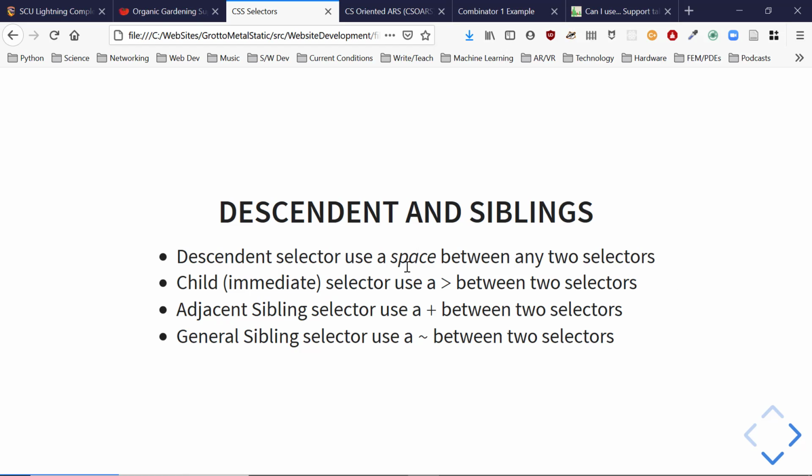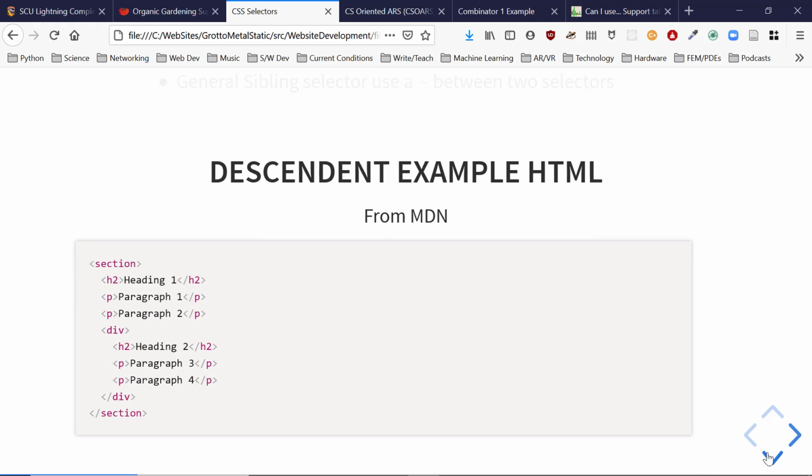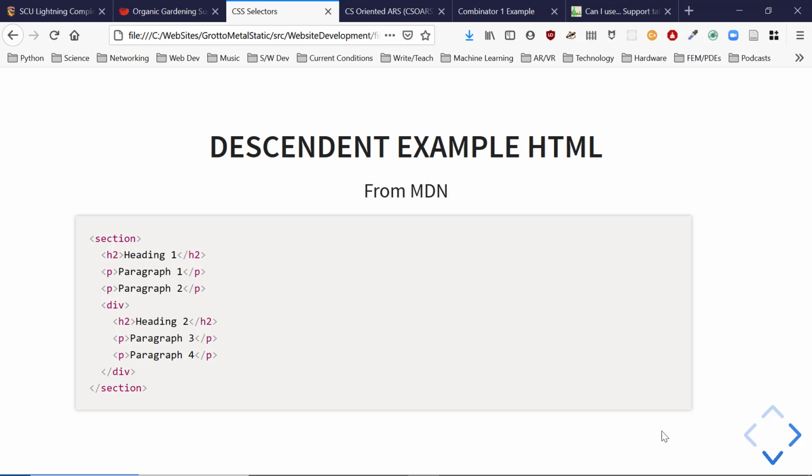So we have spaces we put between any two selectors to say we want stuff that's a descendant. We use the greater than symbol for child, for adjacent sibling we use a plus, and for general sibling we use the tilde. The one I expect you to remember is the space. So let's see a fairly complicated example.